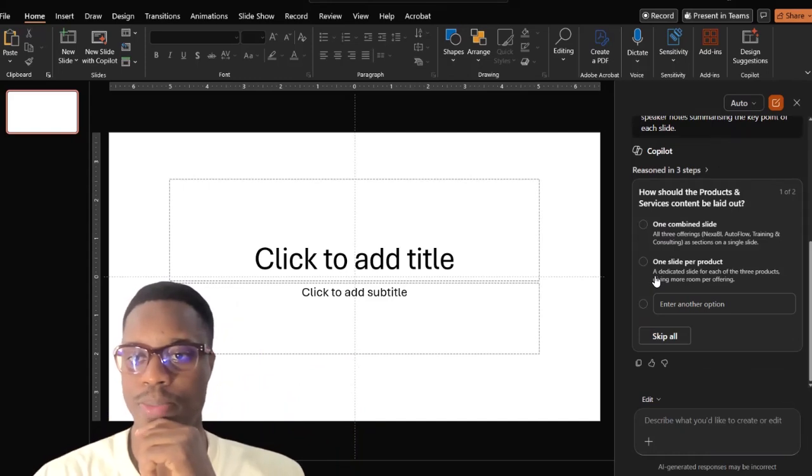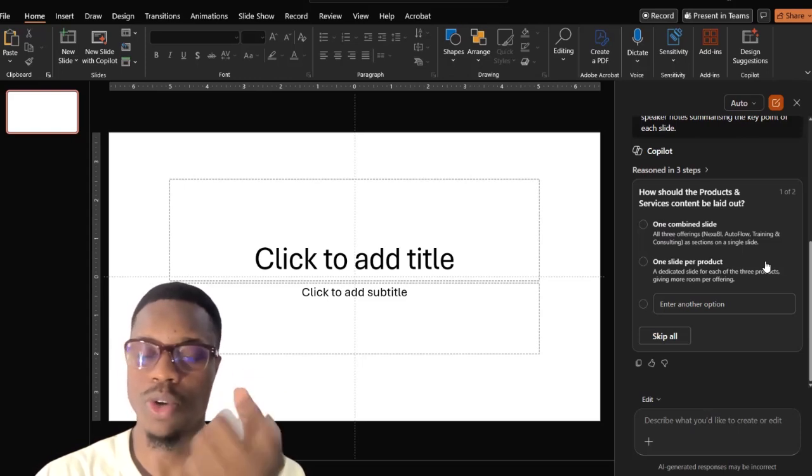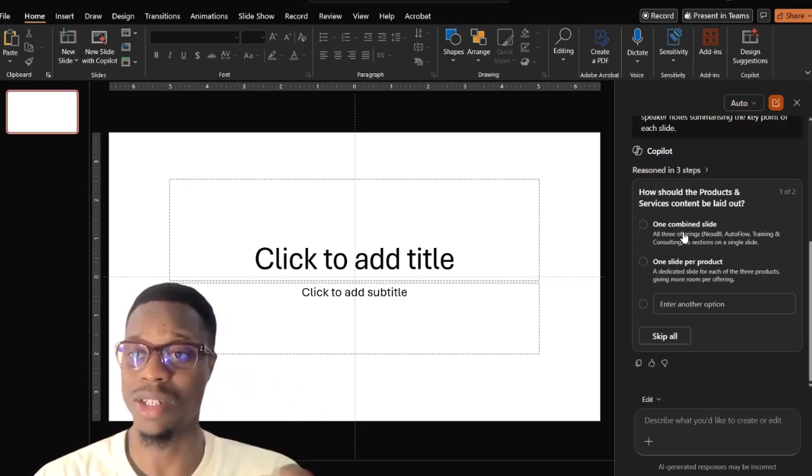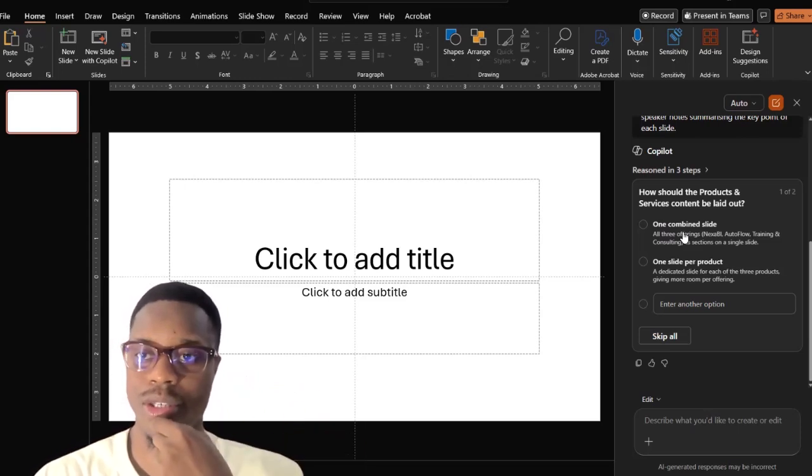So we've gotten another prompt here, and it's telling us how should the products and service content be laid out. One combined slide, all three offerings, or one slide per product. So do we want them to be clustered? Do we want them to be together? I think I would just like them to be together because I would like to see everything at a glance to compare both products, right? So I'll select that, move to the next one.